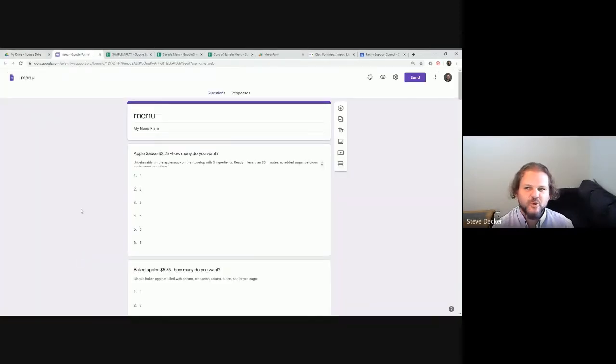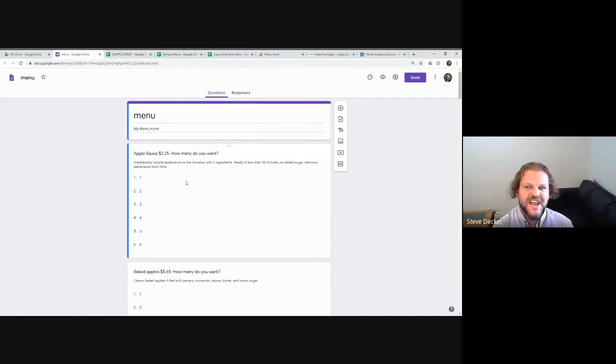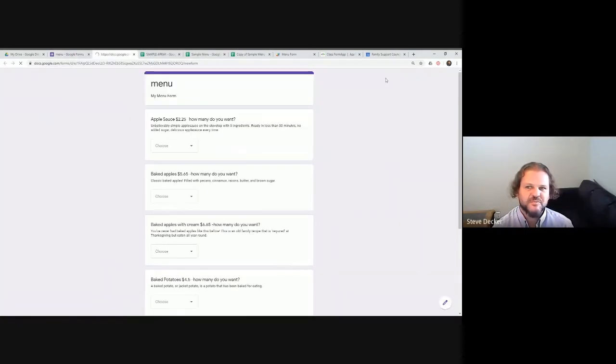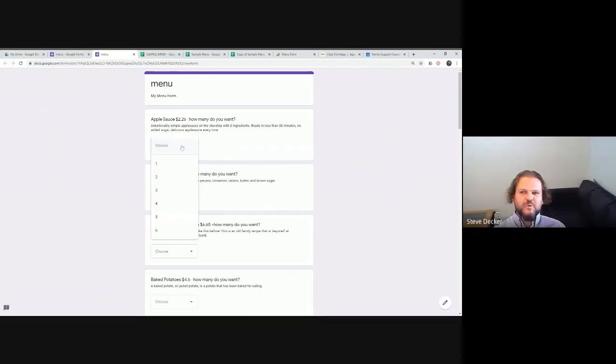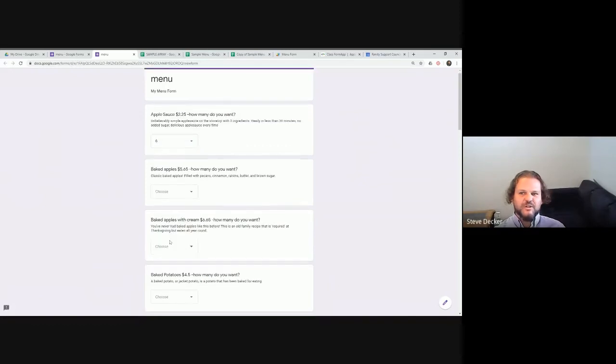When we open that form up, this is the edit view of the menu. But if you want, we can see what a customer might see. And your potential customer can now see that you have a menu online, and you can choose between 1 and 6 of those items to add to your order.